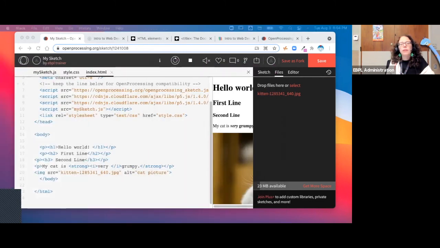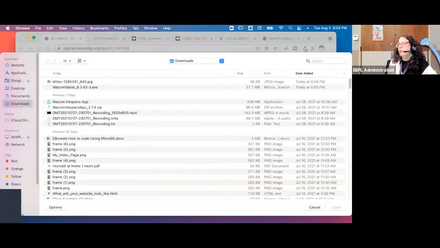So let's see. There are a lot of questions going on. Yeah, so I saved the sketch, then I was able to upload the image. You have to save in order to be able to add the file. This is what I did. I just select and I upload the file. It's just that when you're working with local computers, everybody's different. So that's why it's so hard to troubleshoot this.